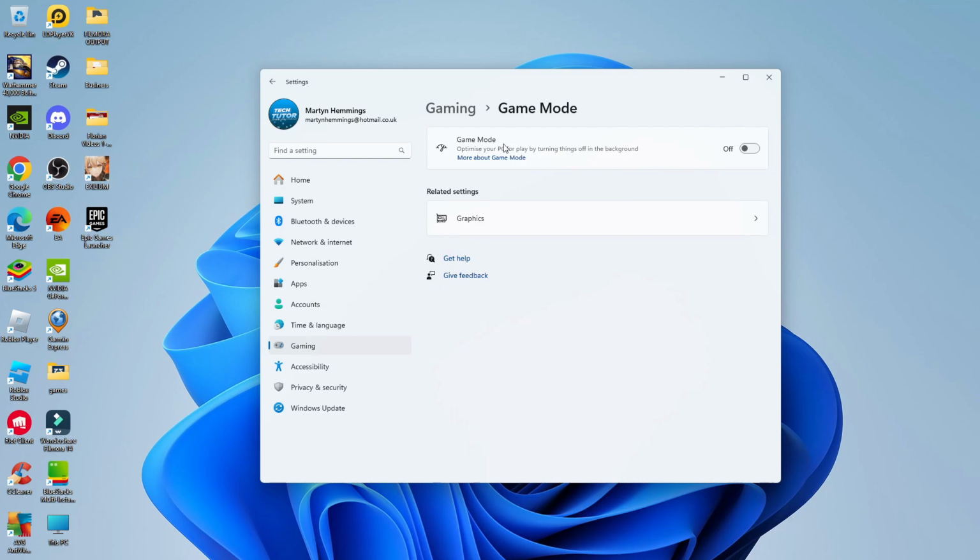So by turning this on, you're going to optimize your PC for play by turning things off in the background. So what it basically does, it disables any apps running in the background to give you the best performance when you're actually playing games on your Windows 11 PC or laptop. Now, of course, you can find out more information by clicking the link here, but to turn it on, all you need to do is simply turn the switch on, like so, and that is how to turn on Windows 11 game mode.